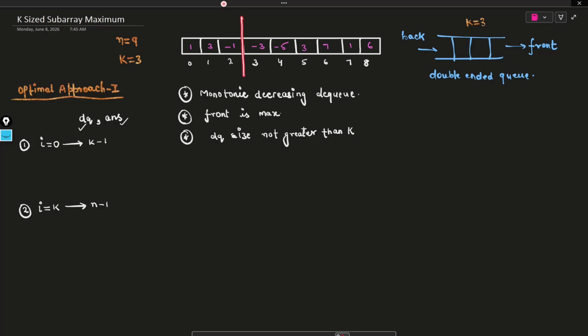The first section handles the first three elements, because without processing the first three elements, we are unable to find the maximum in the subarray of size k equal to 3. That's why our first for loop starts from index 0 till k minus 1. Here it follows zero-based indexing, so 3 is not included in the first section. And in the second section, it moves from index 3 to n minus 1, that is 8. So this is the approach. Now I'm going to dry run this code so that you can understand the problem.